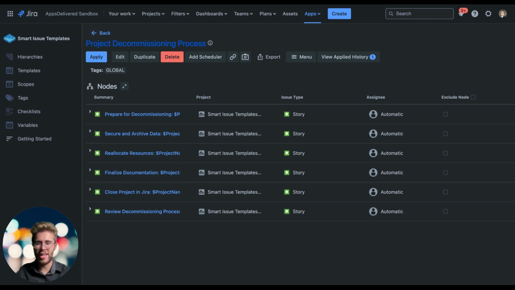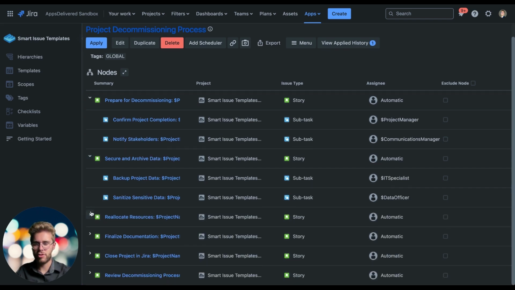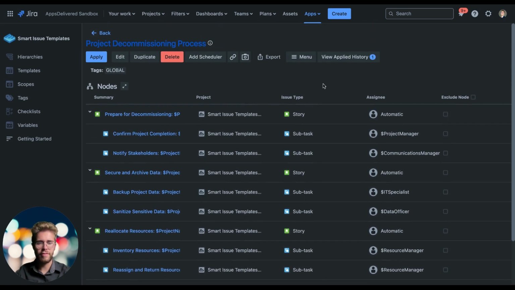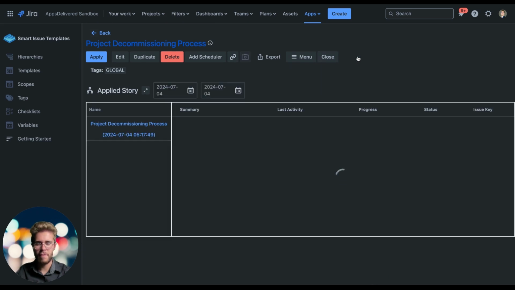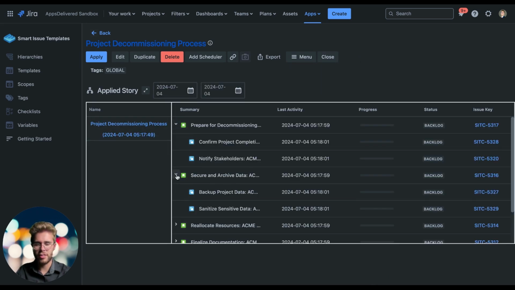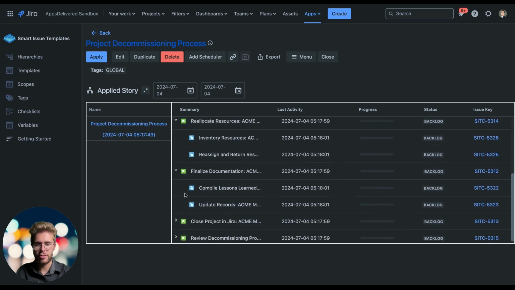I just created every single one of these issues you see here, assigned them to every single one of those users with just one click. Really brilliant stuff here. View applied history. We have a 1 there. Let me click that. And there we have it. We have this hierarchy that was just applied. All these issues have been created. It has been confirmed. I can drop these down, see all those.